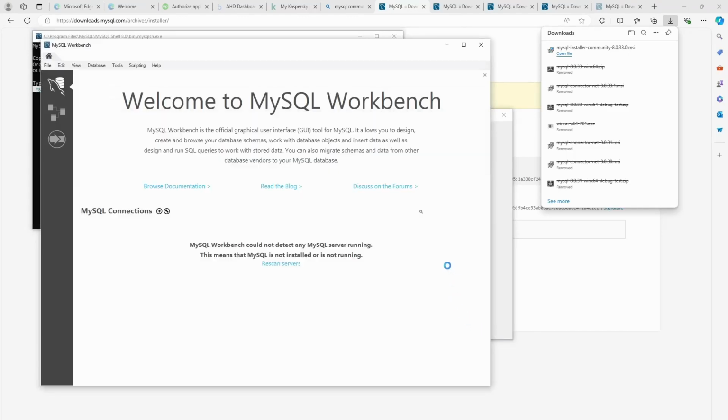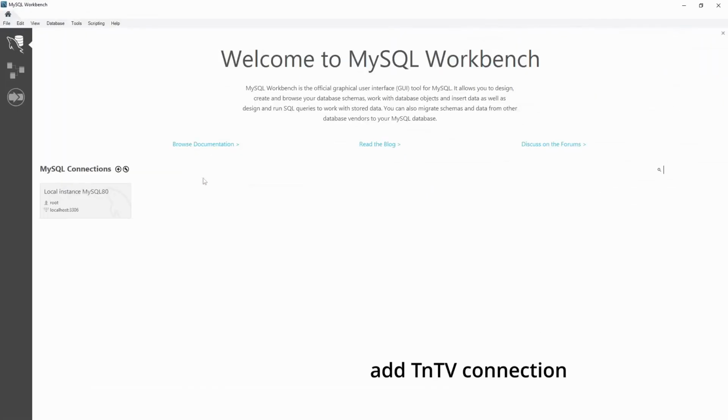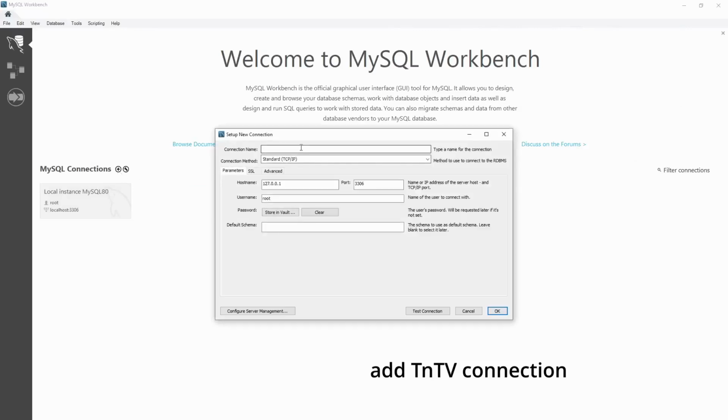And voila, we have our Welcome to MySQL Workbench. This is the GUI tool for MySQL. It allows you to design, create, and browse your database schemas. Now notice that we have the local instance. So we're going to create another instance for Tech in Transit dividends. Now this is what we're going to do. We click on the plus icon. Connection name: Tech in Transit dividends TNTV.